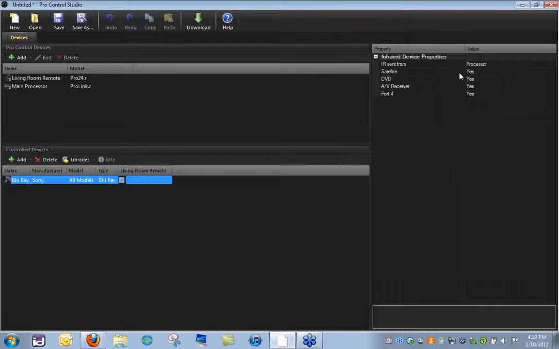Right now, this command is being issued through all of these ports. If these are the only devices I have, it's typically not going to be a problem. But if you want to steer that IR command through a desired port, it's a real simple process. Do I want it to come through the satellite port? No. So I'll simply deselect that. The DVD port? Absolutely. It's a Blu-ray player. The receiver? No. And the other port? Nor. So I've routed that IR command for that device to be issued through this port and this port only.